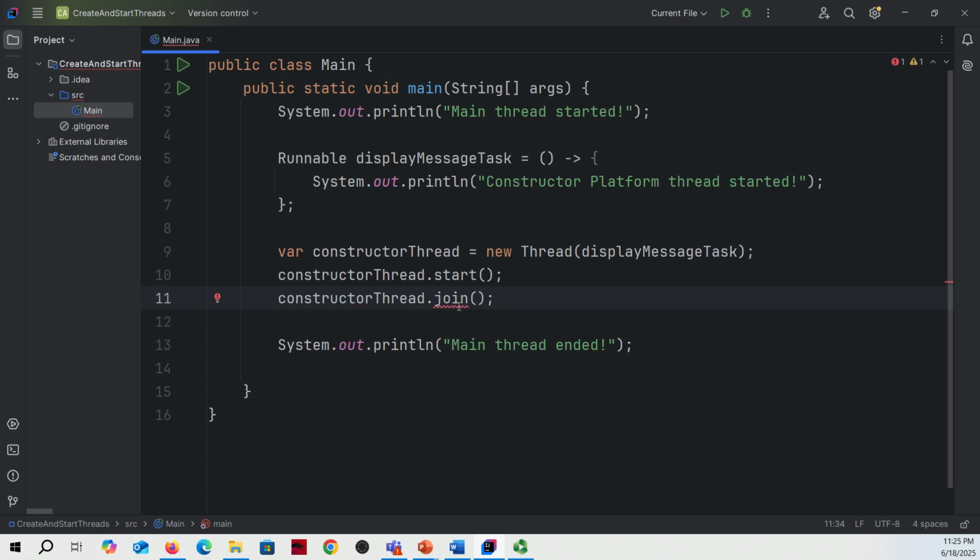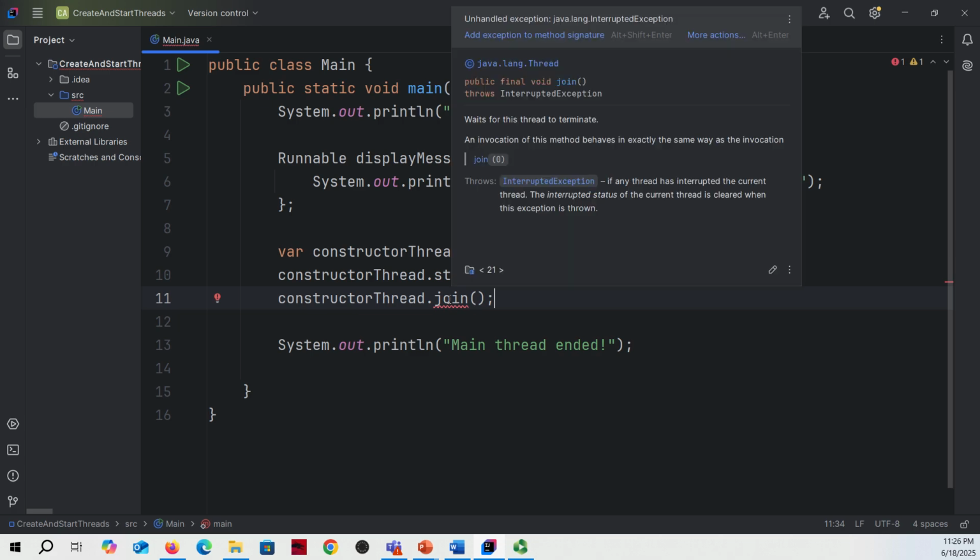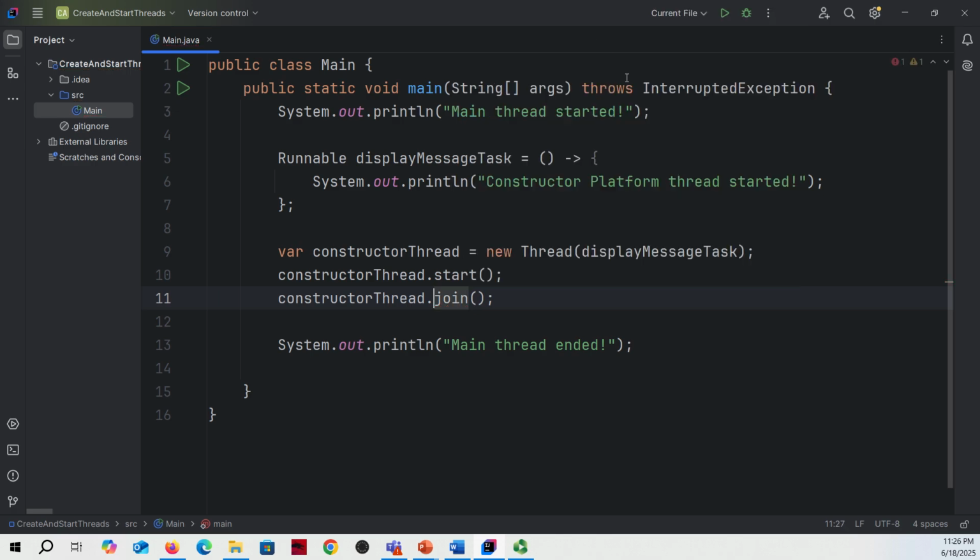So the join method will ensure that this custom thread that we just created will be executed. It's going to ensure that it's not going to be interrupted by the main thread. This join method also throws an exception, so it needs to be handled or thrown. Just place your mouse over join, and then you should see something here that says add exception to method signature. Click on that, and that red line will go away.